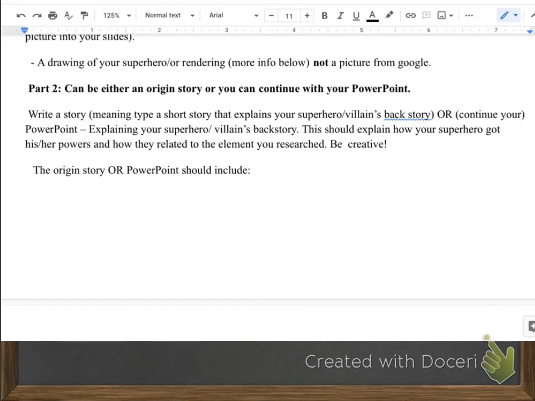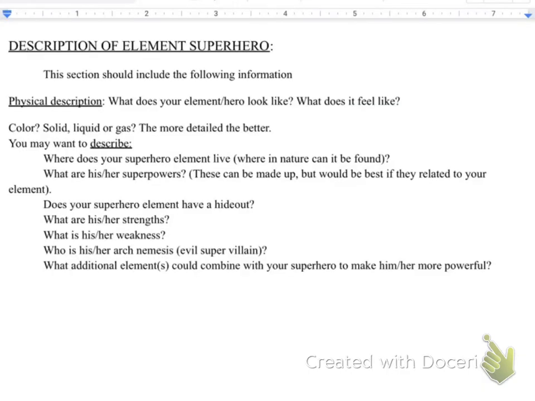All right, so here's what I'm looking for about your backstory. This section should include your physical description. What does your element look like? What does it feel like? Color, solid, liquid, gas. The more details, the better. Include, where does your superhero element live? Where can it be found in nature? Does it have a hideout? Is its hideout part of what makes it found in nature? Like, is it only found in a certain part of the country or in the world?